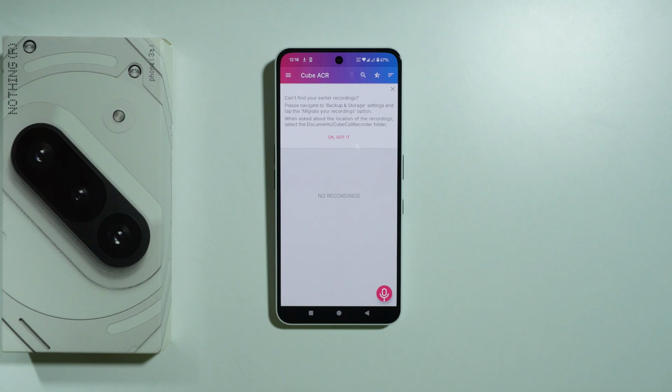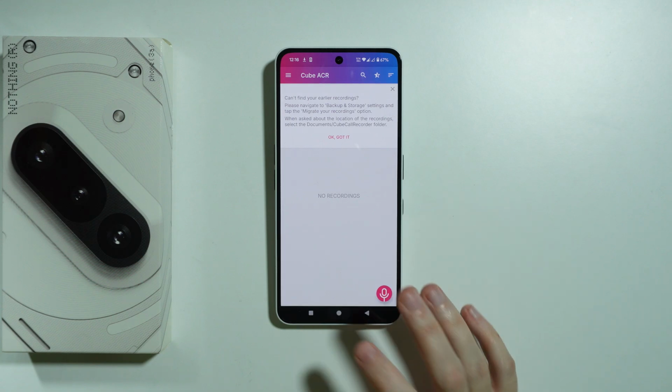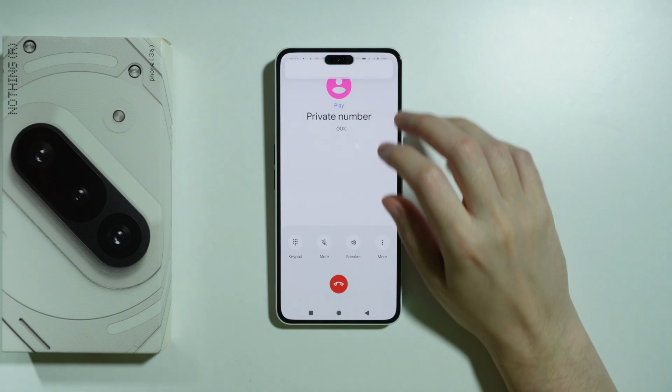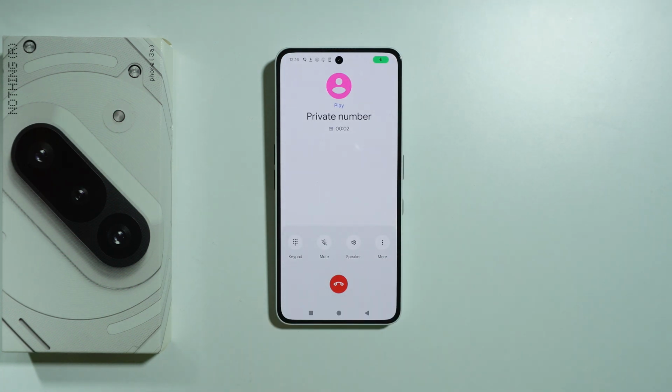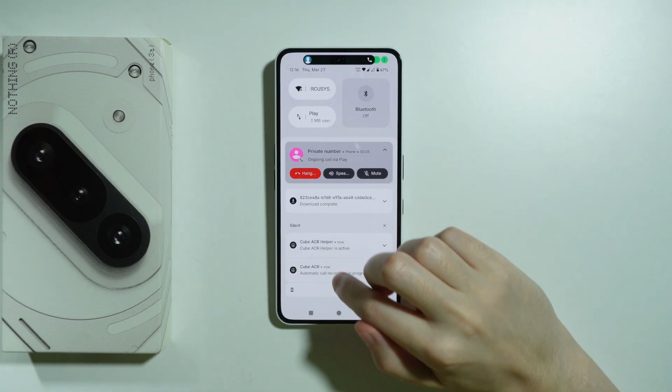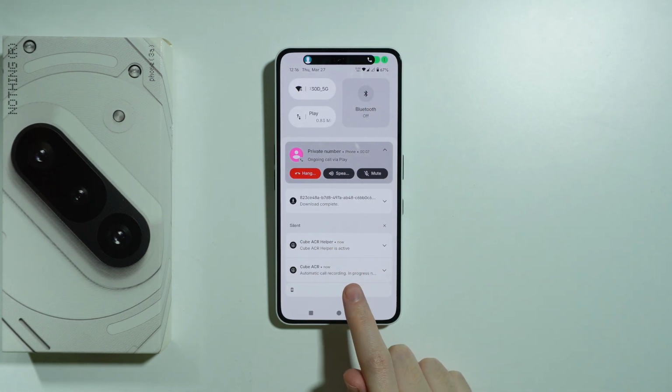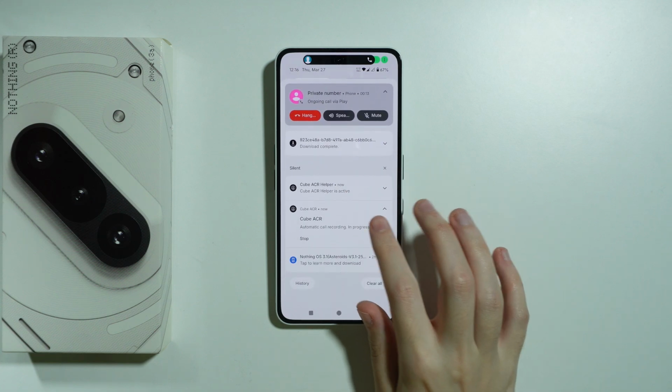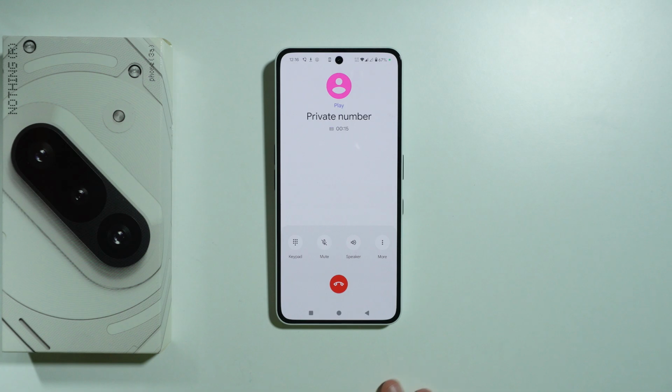And if there is a call, so let me actually call myself, but essentially after you pick up the call, you should be able to see the notification that the Cube ACR is working, that we have the automatic call recording, for example, that the helper is active, and that the call recording is in progress now. And from what I've noticed, the app should be recording at least for 5 seconds to be able to save the phone call, to save the recording. For some reason, it doesn't really work when the call lasts less than 5 seconds, but that is really unusual anyway.